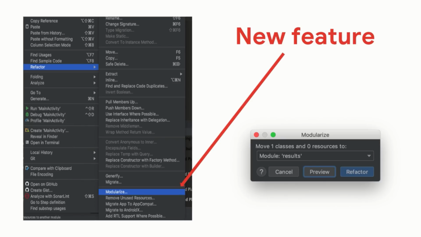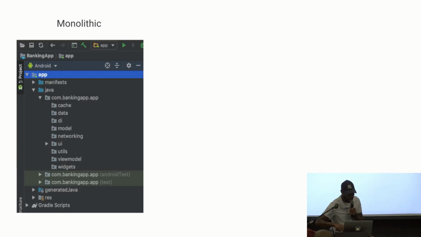But this is not just automated. There is some manual work that you have to do, such as fixing your import statements and all that, and ensure that everything still works as expected. So let's look at how we would go about modularizing an app on the Android platform.